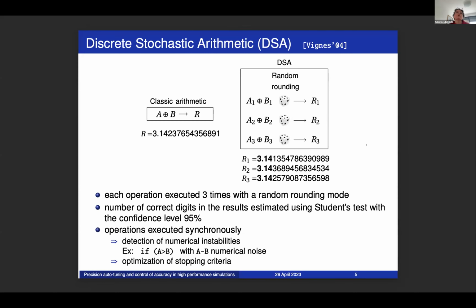And with this approach, all the arithmetic operations are executed in a synchronous way. So that means each operation is executed before going to the next one. And that enables us to detect numerical instabilities. So for instance, unstable tests, where the difference between the operands is numerical noise. And it also enables us to optimize stopping criteria. So it means we will avoid useless iterations that would only bring numerical noise to the solution.